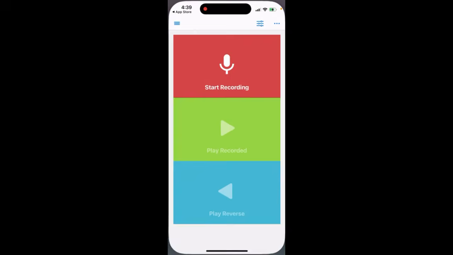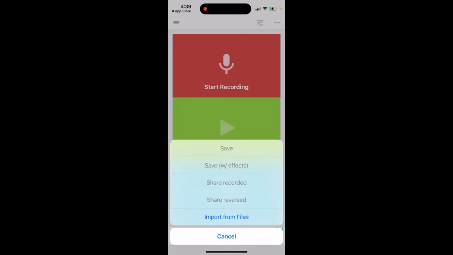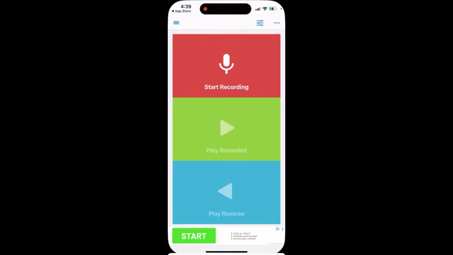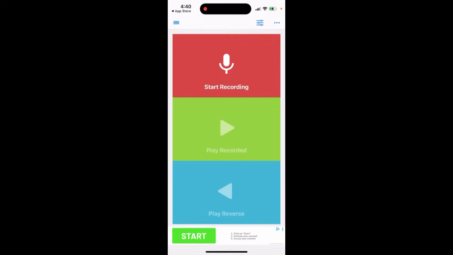So you can just open it up. So super easy. You can save, maybe not. So you have saved files, and here you can just tap to start the recording. One, two. Then you can play the recorded sound. And then you can play it in reverse.